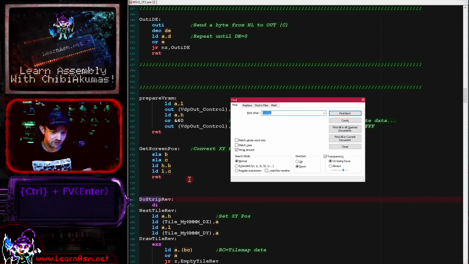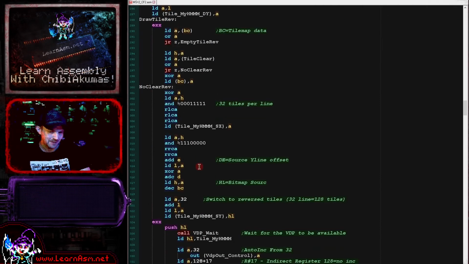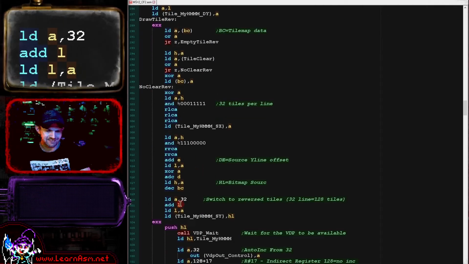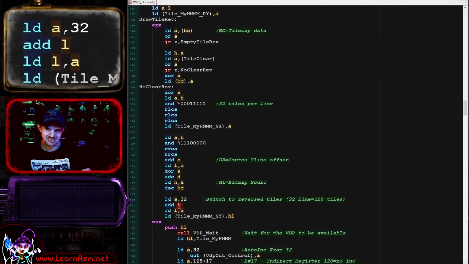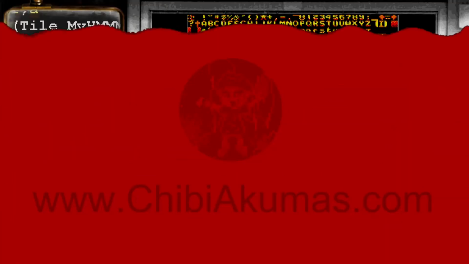The do strip reverse command is actually surprisingly similar. Basically all we do is add 32 to the Y position, because all of the flipping code was actually done by our other loading routine. All we need to do is change the destination from here 32 lines down, 128 tiles on, to here, and so that is all we need to do to flip. We just change the loading address.